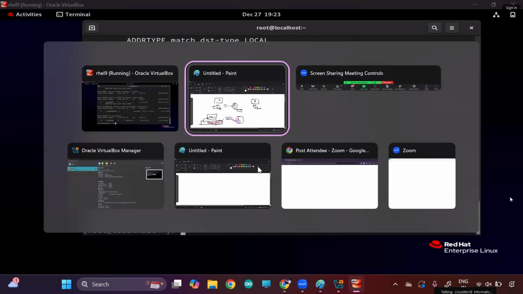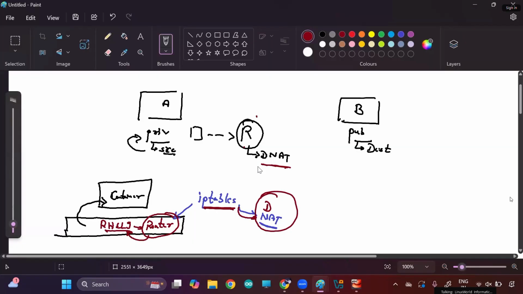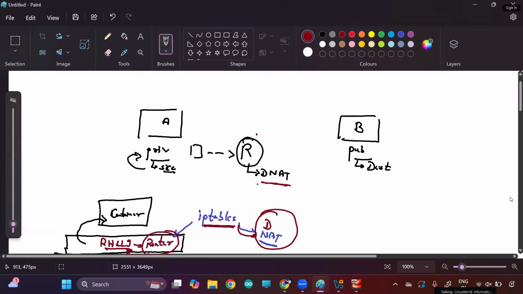Okay, there's one thing I want to add here. If private machines want to go to public, we need SNAT. But if public machines want to go to the private world, that is a different concept altogether. Private to public is one concept, and if public machines want to connect to private, that is a different concept.